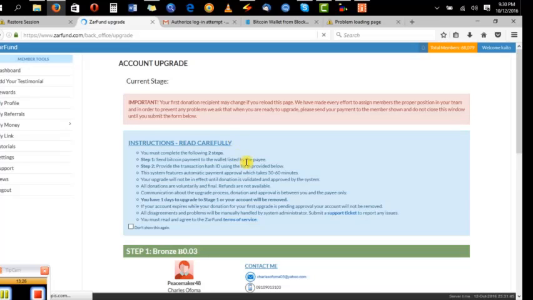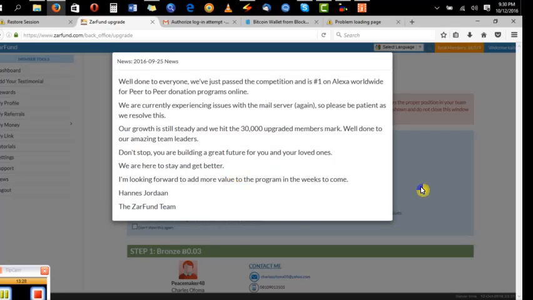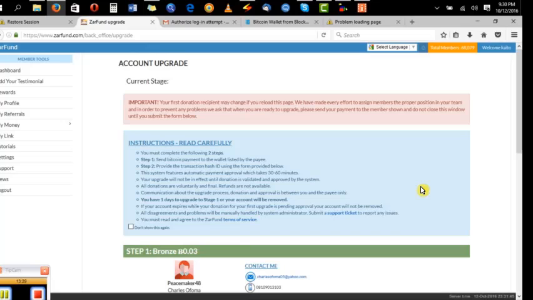Upgrade to next stage. This is the stage where you pay someone that invited you to the program, so you can enter stage 1 and start receiving donations. It says, important, your first donation receipt may change if you reload this page. We have made effort to assign members to proper positions in your team.